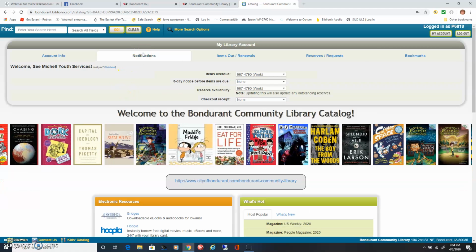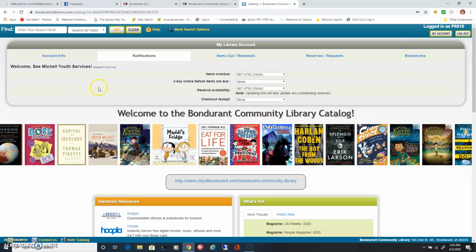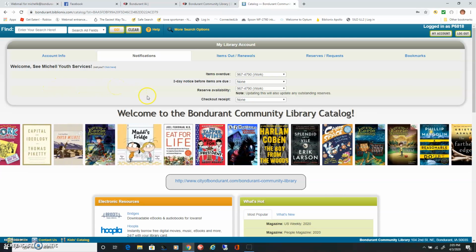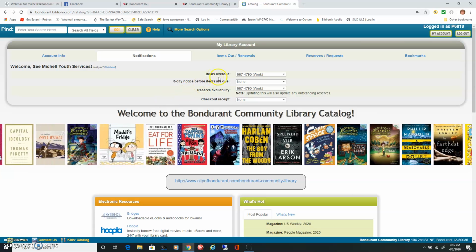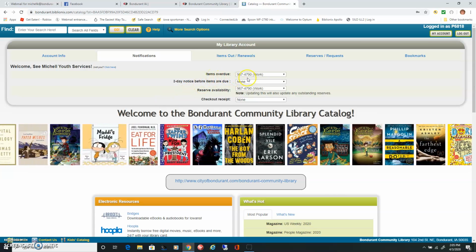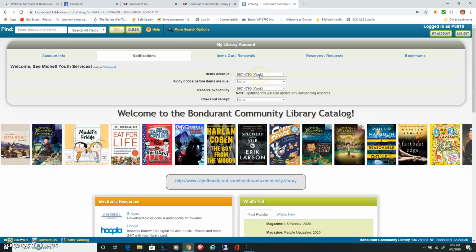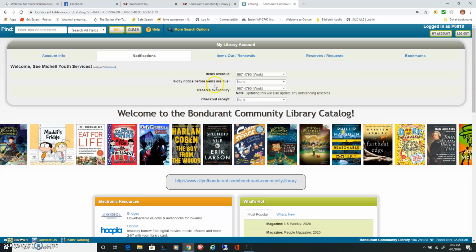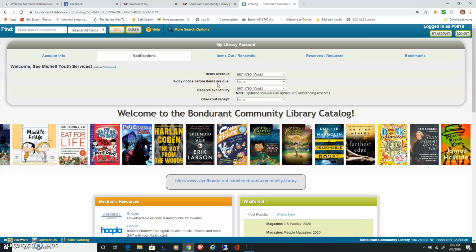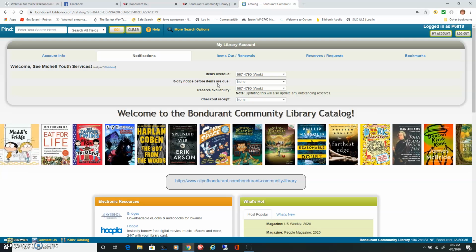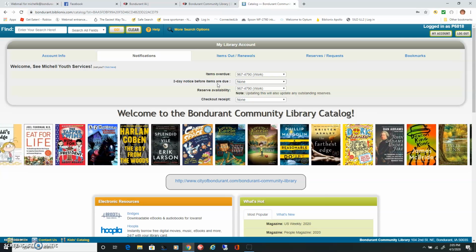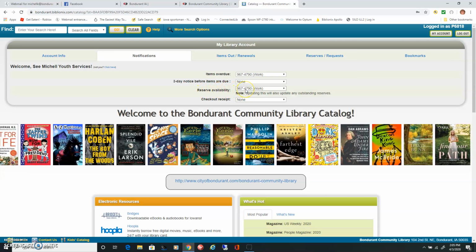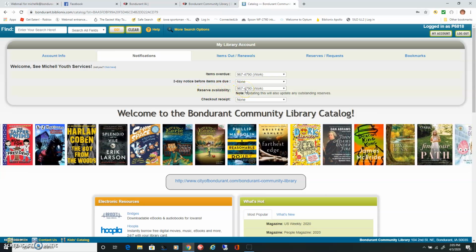The next tab is Notifications. So the library does notify you automatically in certain situations. The first one is if you have any items that are overdue. This is set up to call this number. We send a notification 3 days before items are due, just to give you a little reminder that you have items coming up due. And then if you place anything on reserve, we notify you automatically when it is ready to pick up.